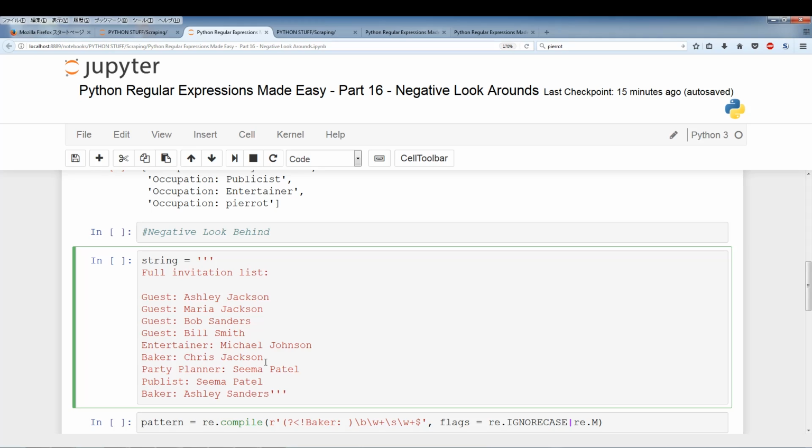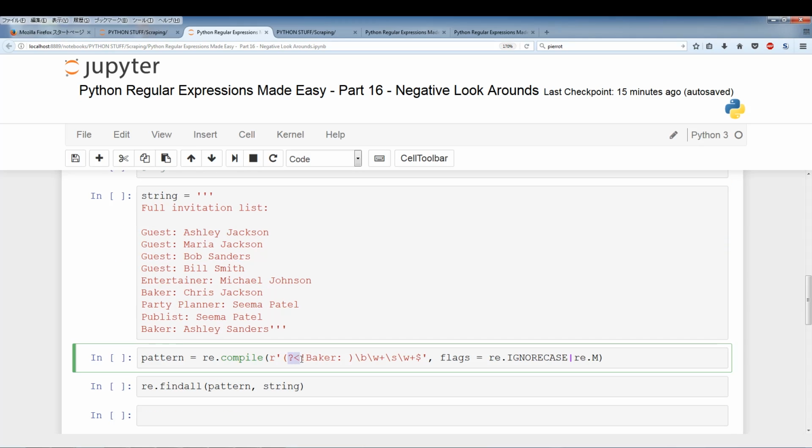So in this case, we'll use, once again, a negative look around. In this case, this is going to be negative look behind. All right, so the negative look behind is essentially this portion, right? So we have a question mark followed by a less than sign, and then followed by an exclamation point. Now we have the word baker followed by a colon and space. So essentially what we want to do is make sure that this is not preceding the name. We want to pull out the name, but make sure that baker is not preceding the name. Now this regular expression is a little complicated.